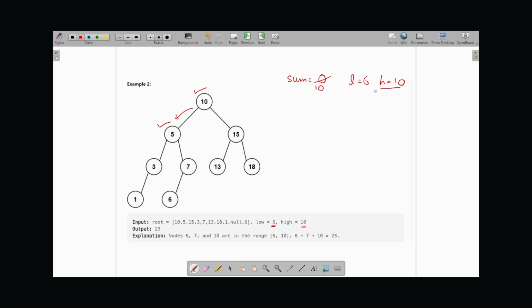So 5 does not fall in the range, so we'll not include this particular node. Now we'll go to the left subtree. We'll check whether 3 falls in the range. So 3 also does not fall in the range given. We'll go to the left and check whether 1 falls in the range. So 1 also does not fall in the range.